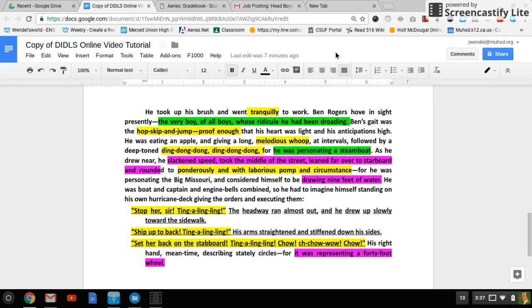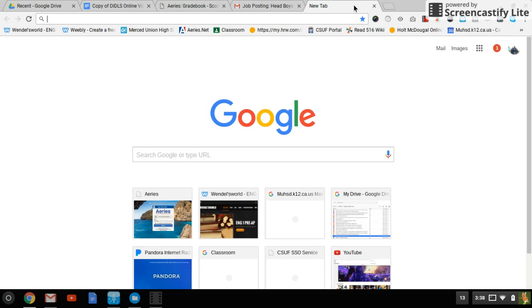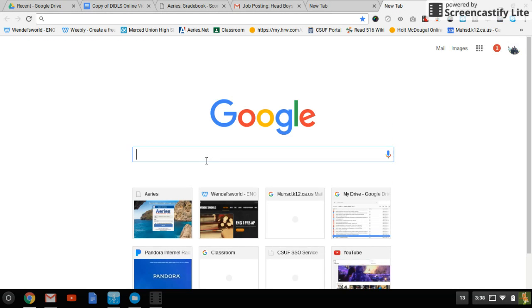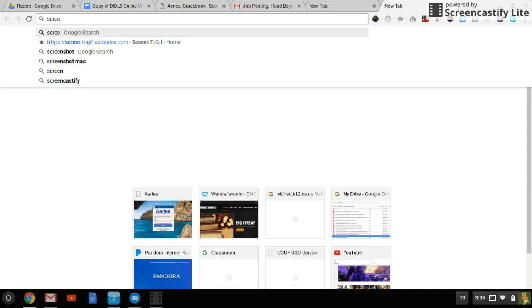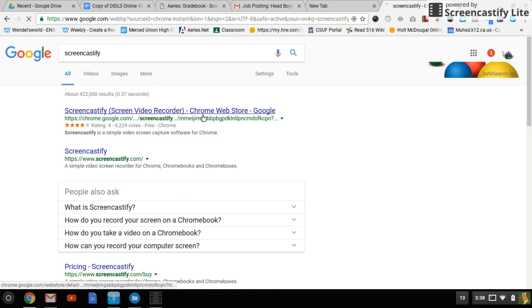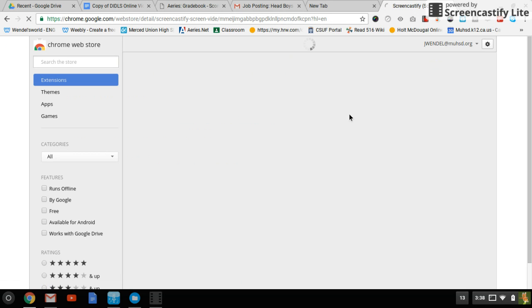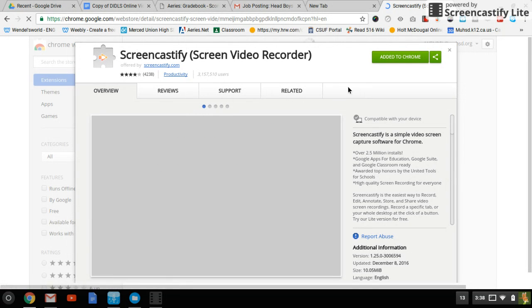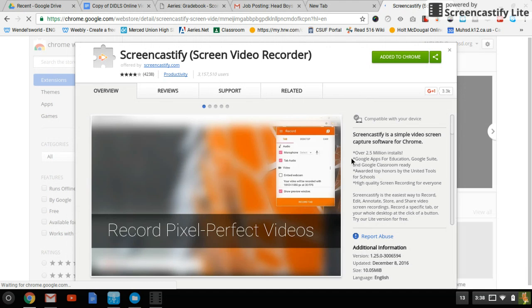Okay, the last thing is this right here. I'm going to see if I can get this Screencastify to work for you guys. Screencastify can be downloaded very simply. There's an actual link right there, but if I look it up, and some of you might have it already on your computer, but here it is. I actually already have it, so it's already added.